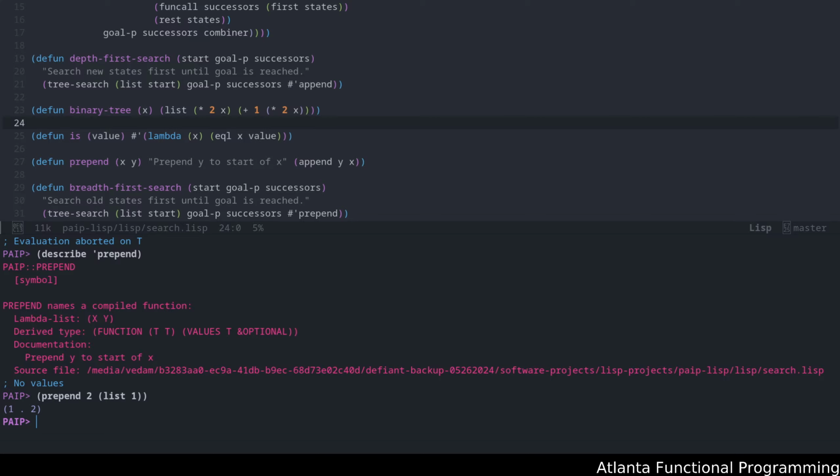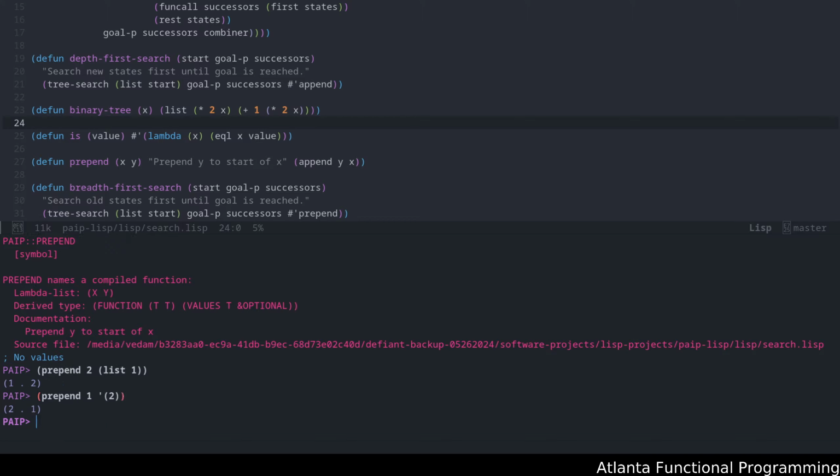So if we ended up doing this the other way, if we do prepend 1, 2, you can see that, oh, sorry, my apologies. We end up prepending essentially y to being the x. So what we have to do is, sorry, what I meant to do is this.